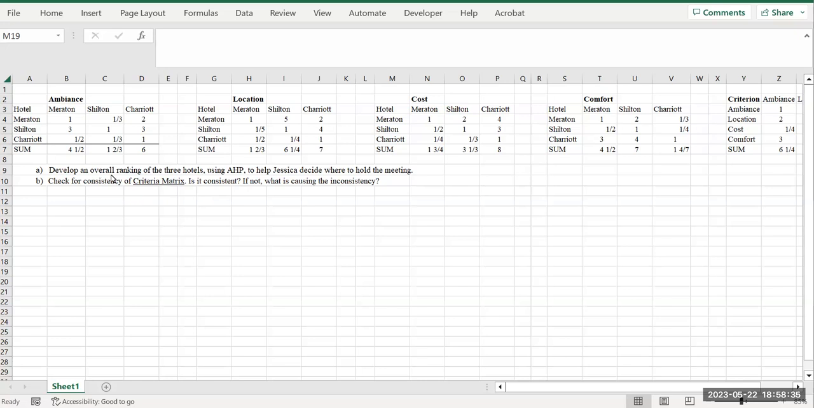So in order to create an overall ranking, we need to get scores of each alternative in each one of these factors. And then we're going to do exactly the same thing for the criteria matrix. So in order to get the weights, we need to first normalize the matrices and then take the row average. In order to normalize, we need to divide each cell by the sum of each column.